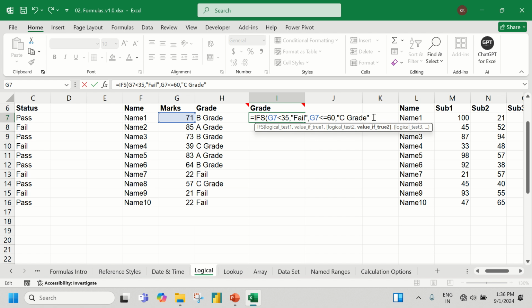Is it okay so far? Hit one more comma. And if the student score is less than or equal to 80, then what do you want to print? B grade. Close the double quotes and close the bracket. See, you're just writing the condition and the result. Condition and the result. That's it. What is the last condition?